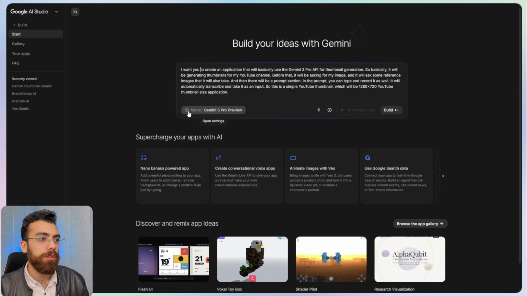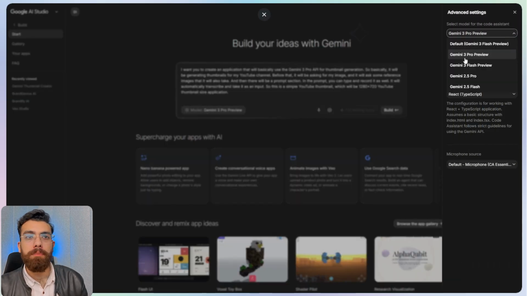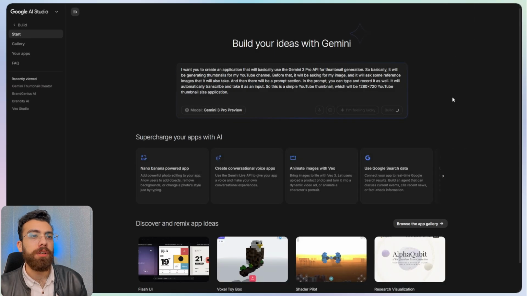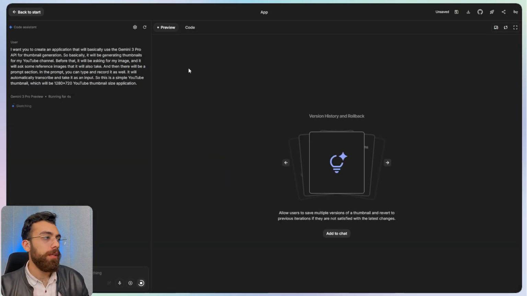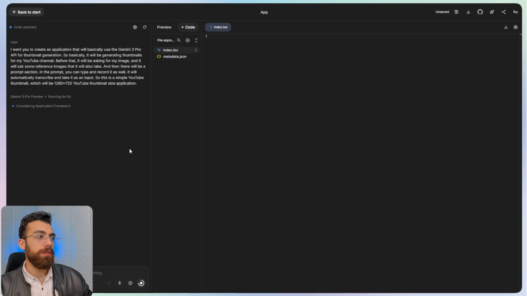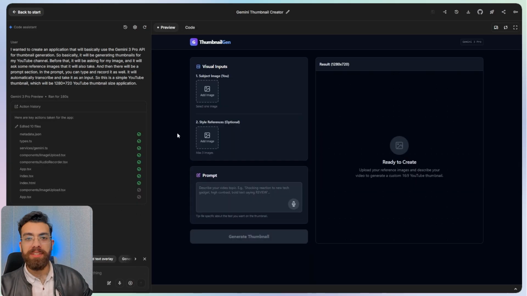Let's just see which model we are using to create our app. So our app is created by Gemini 3 Pro Preview. Okay, that looks fine. I don't know the difference between these two, but this will also give us a good result. Let's cross this and click on build. So now it's creating our app. If we click on code, we can see the code it's writing for us. So this is the app that it created for us.